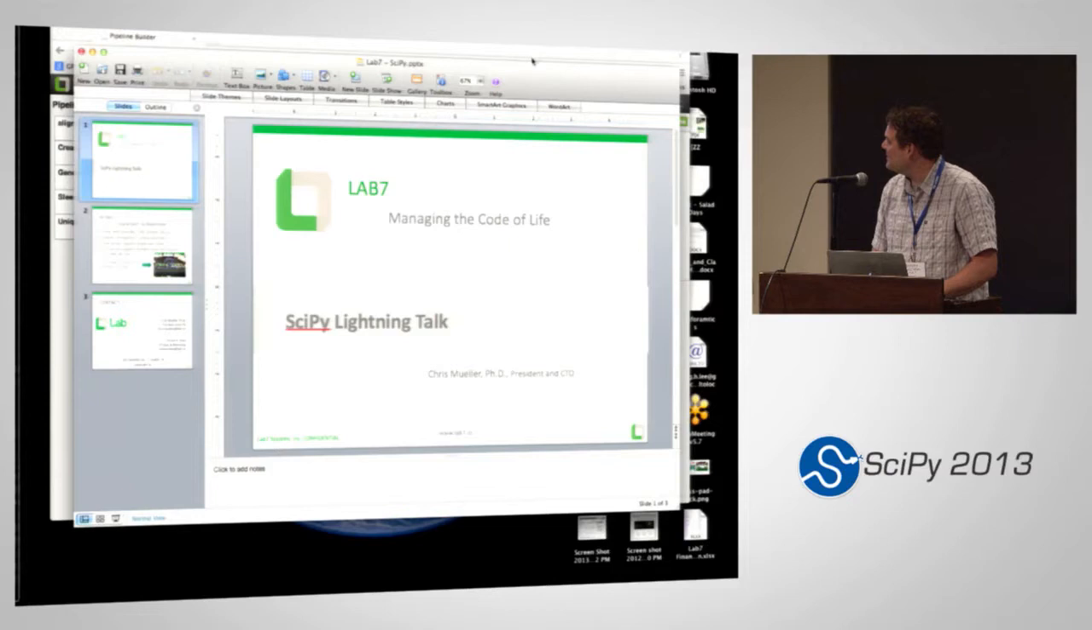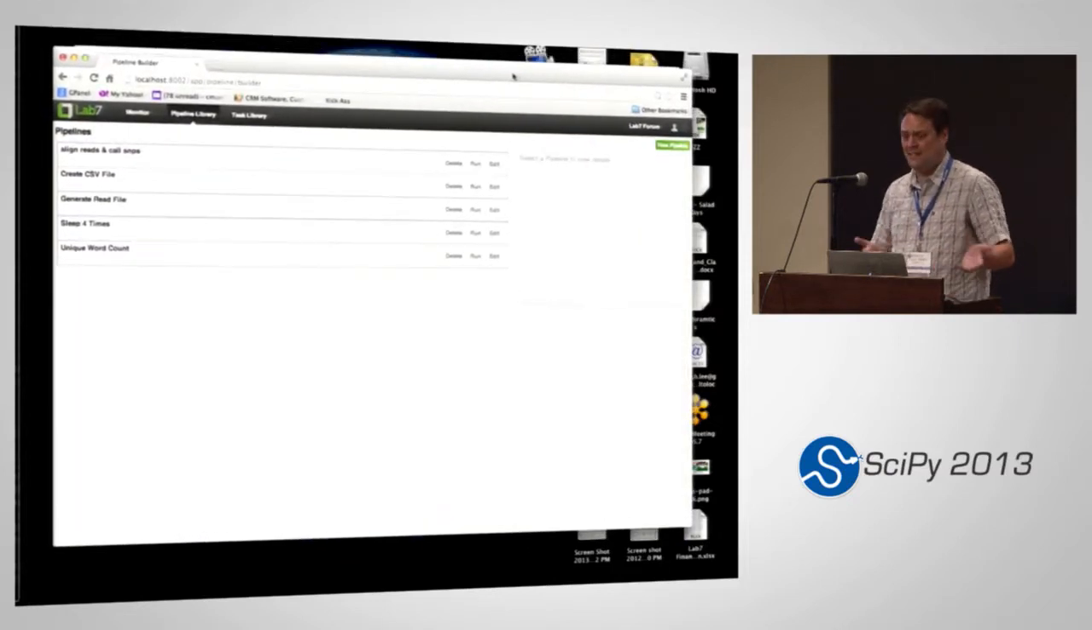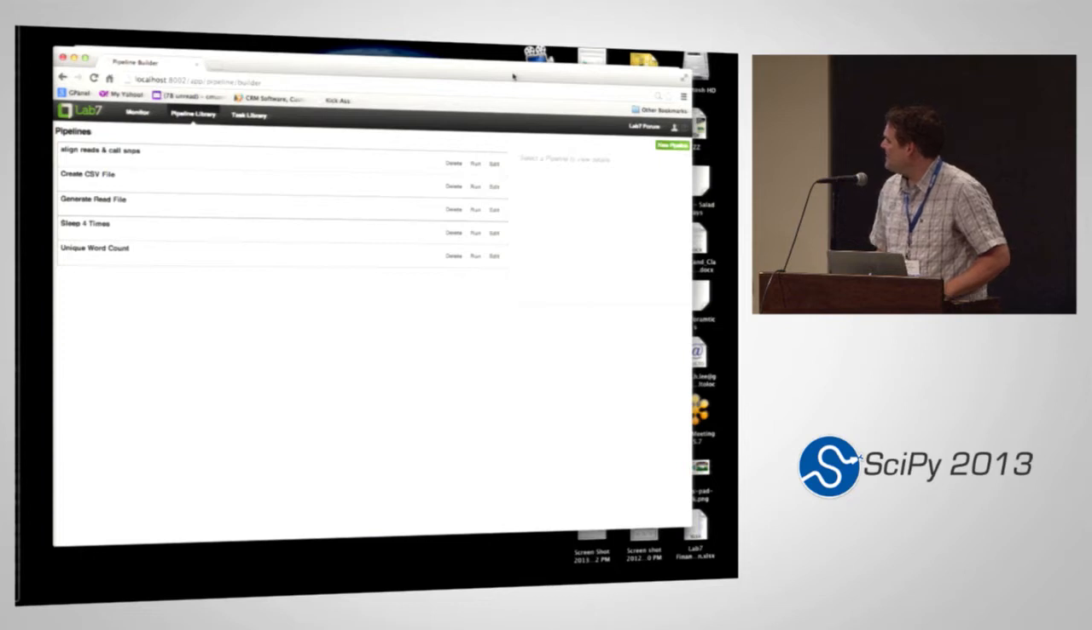I'm Chris Mueller, and I'm from Lab 7. We do gene sequencing software, but what I'm going to demo today is actually our Pipeline Manager product that we just released last week. It's more of a general pipeline management product, and I just wanted to share it with this community. A lot of feedback from a lot of different people I've met over time in these organizations or in these meetings led to a lot of what we're doing here.